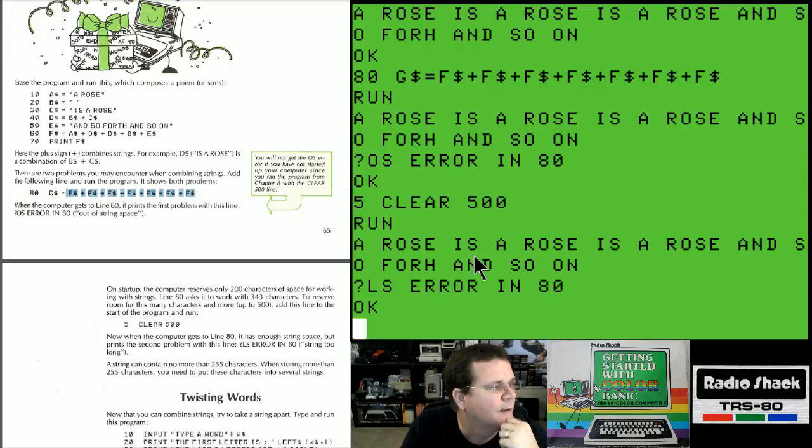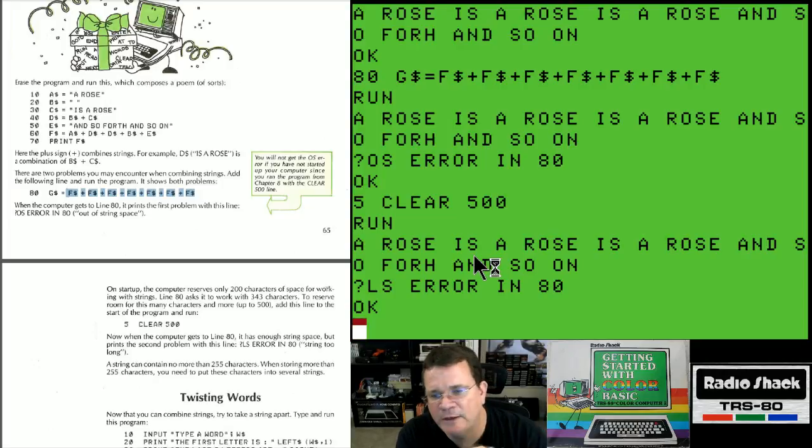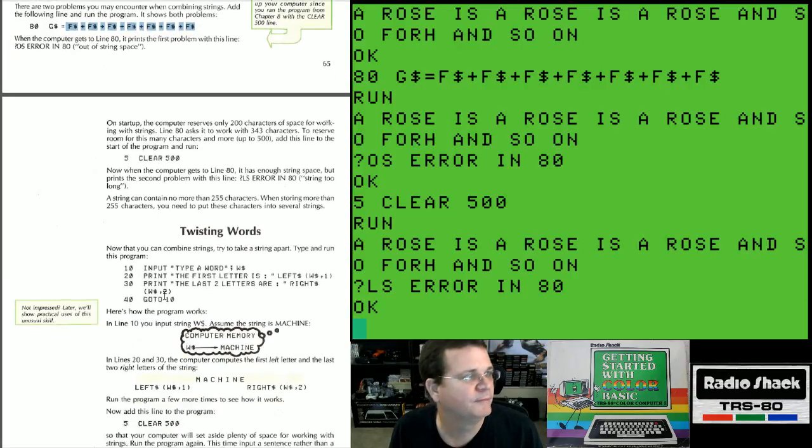Now the computer gets to line 80. It has enough string space, but prints the second problem with this line, which is an error in 80. String is too long. So the length of the string is too long. A string cannot contain more than 255 characters. When storing more than 255 characters, you need to put these characters into several strings. So here's a limitation. If you want to store a string of text, that complete length of characters cannot exceed 255. So even though we've cleared the memory, now we've realized we've exceeded a limitation.